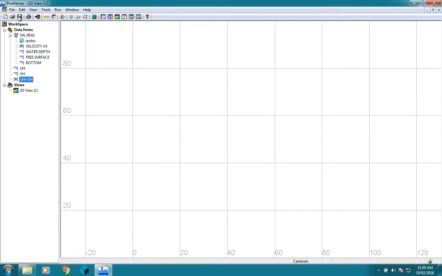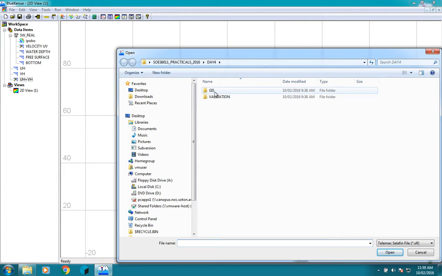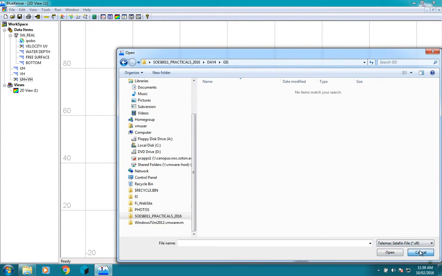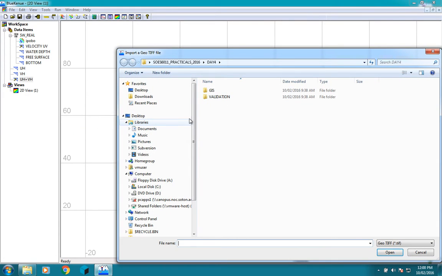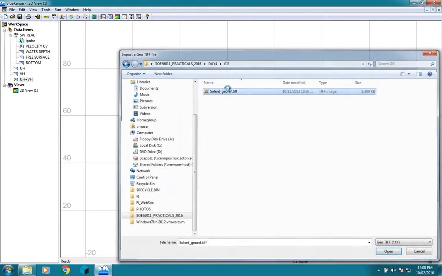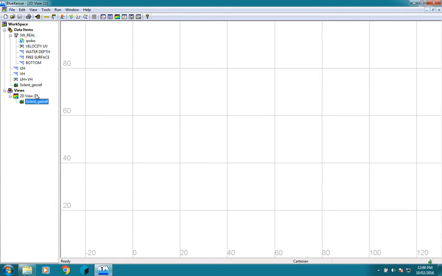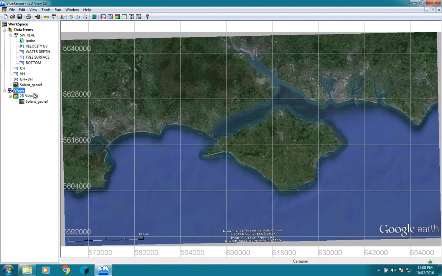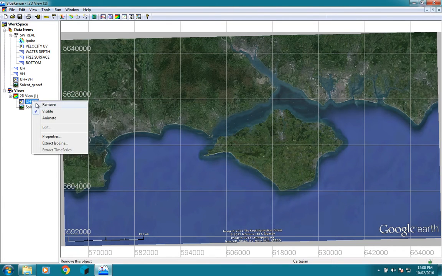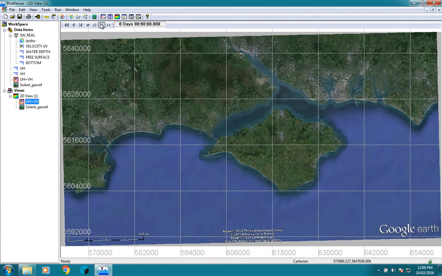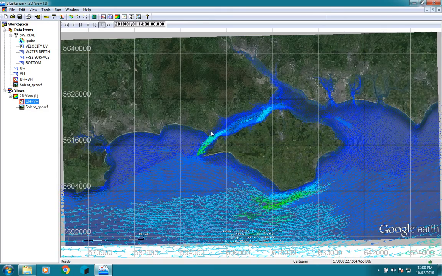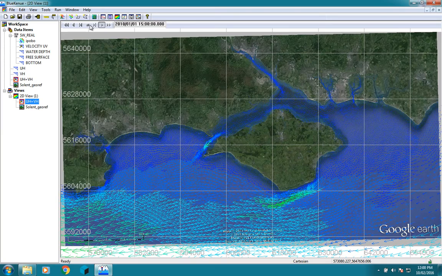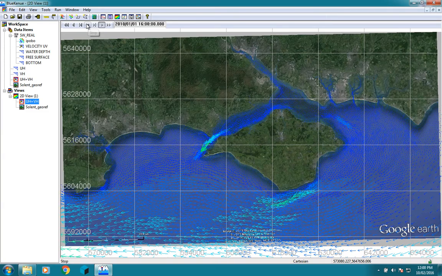Okay, now what I'm going to do is just open the georectified TIFF. So I need to go File, Import georectified TIFF from day 4. I'm going to overlay that on the 2D view, and now I'm going to bring in the U and the V. I'm just going to make sure that we can animate it and run through it there. So this is now the flow field, the U and V times the water depth.